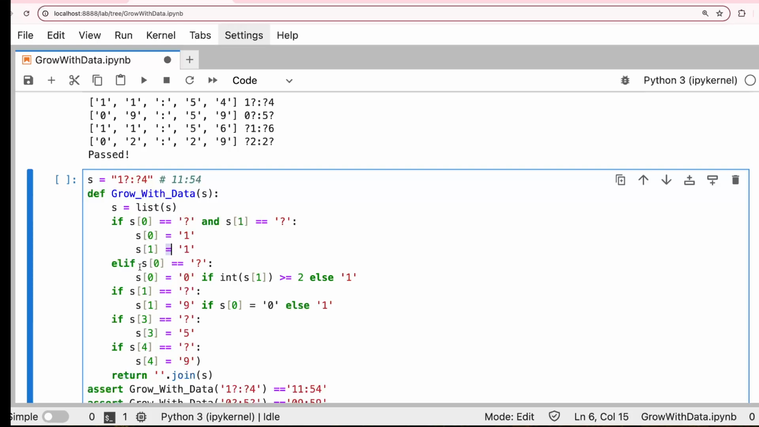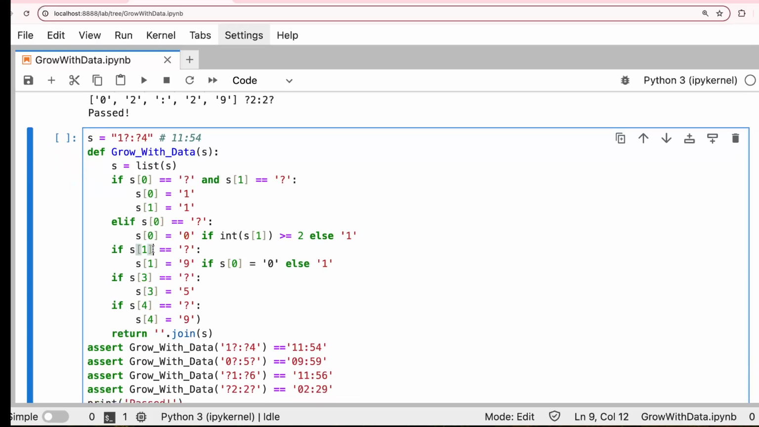If not, s[0] is a question mark and s[1] is having a value. Then if s[1] is 0 or 1, then s[0] can be 1. So it can be 10 or 11 hour, right? Or if s[1] is 2, 3, 4, 5, then basically it has to be 0. So 03, 04, 05 is what you can give. So max is 09. So s[0] is going to be 0. Same way s[1].